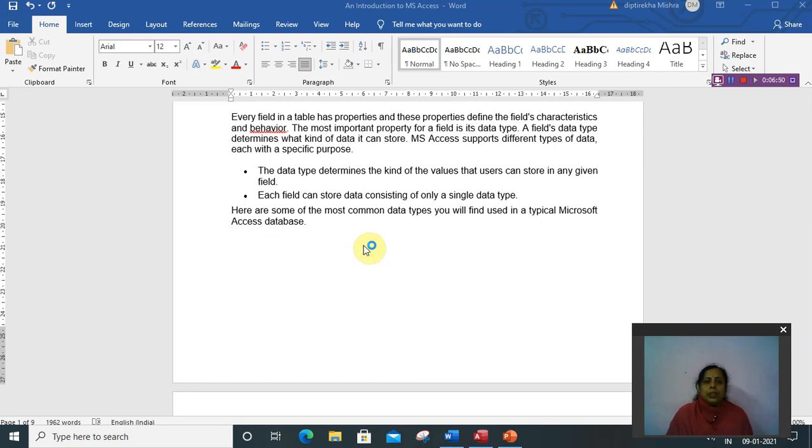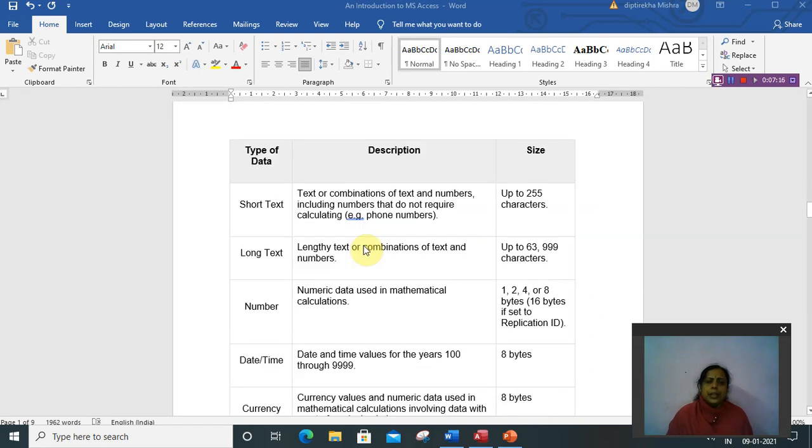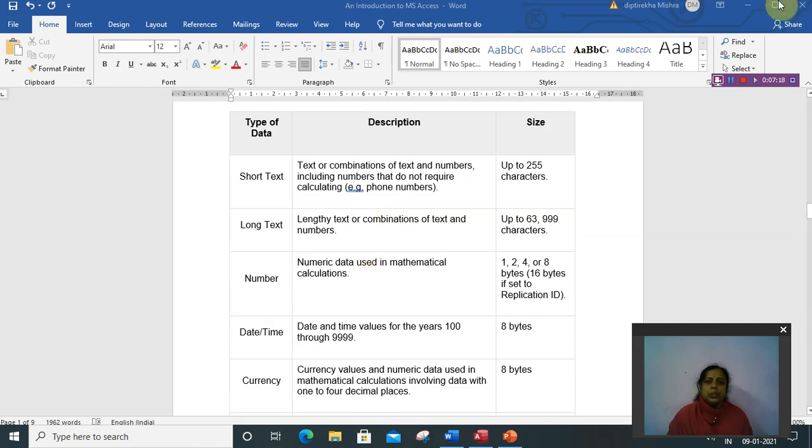Every field in a table has properties, and each property defines the field's characteristics and behavior. The most important property for a field is the data type. Okay, and a field's data type determines what kind of data it can store, and MS Access supports different types of data types. So let us discuss the different types of data types available in MS Access.